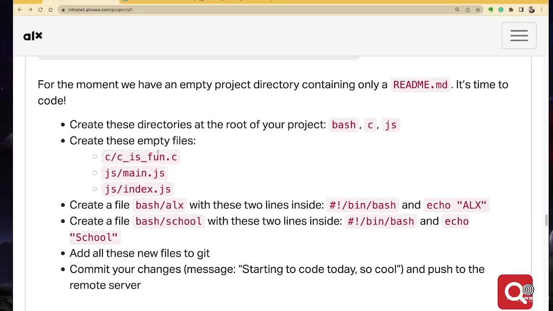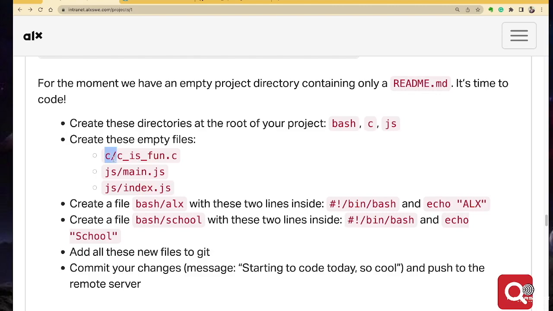You are good with the first instruction, and you have to create these empty files. Inside the C directory, you are creating a file called csfun.c. Inside JS, you are creating main.js, and inside JS again, you are creating index.js. So let's start with this one.